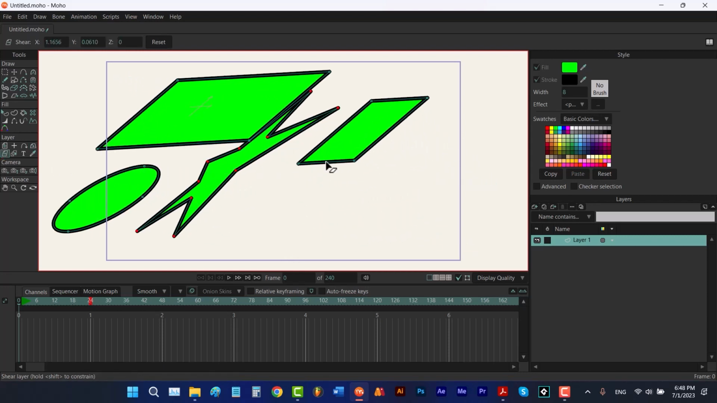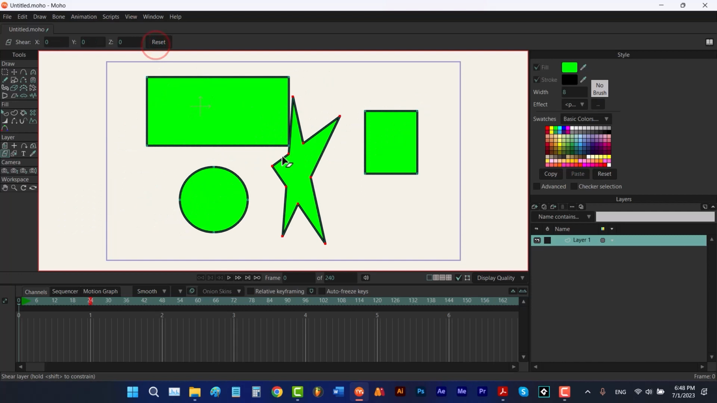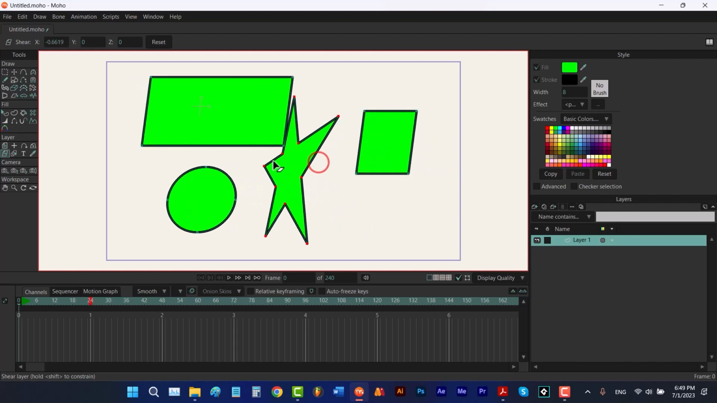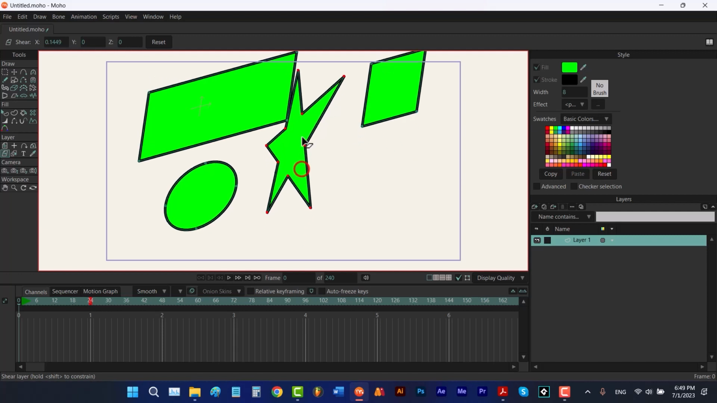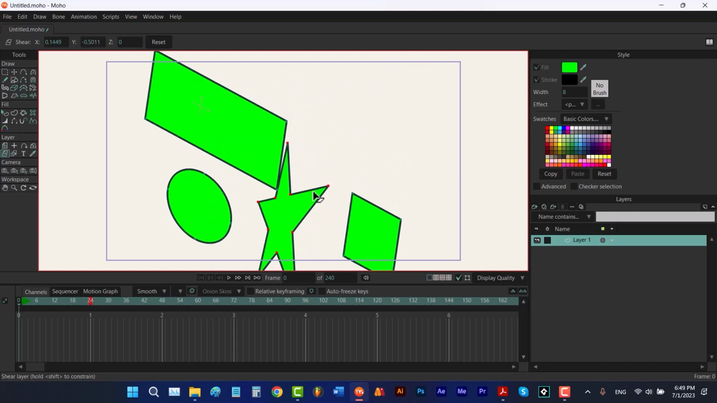But as you can see, it's very hard to use this tool, and the reason is by dragging on a layer, we are shearing the layer in all axes at the same time. To shear every axis individually, let me reset it. It's better to use the Shift key when you're using this tool. So now, because I'm holding down the Shift key, if I drag to the right or left, I can only change the value of the x-axis, or you can hold down the Shift key and drag to the top or bottom to change the value of the y-axis. I'm going to reset it.